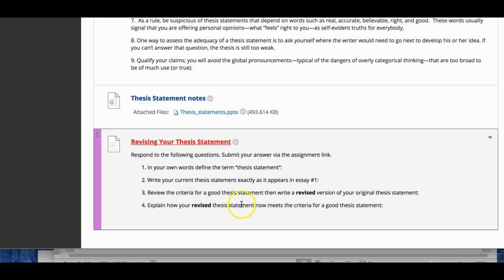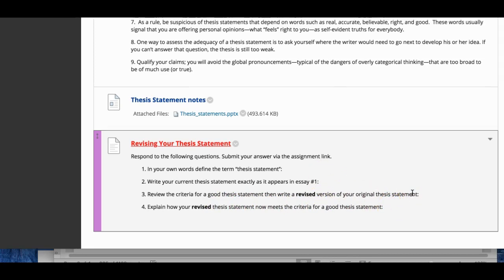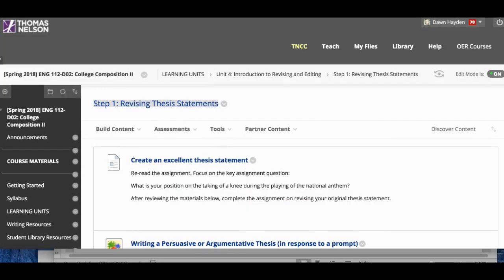Then you're going to explain how you revised your thesis statement. So what did you do to revise it? How did you change it from the original? How you change it should be based on what it is you want to say and then making it fit the criteria of a good argumentative thesis statement. So that's what you're doing in folder number 1, step 1.